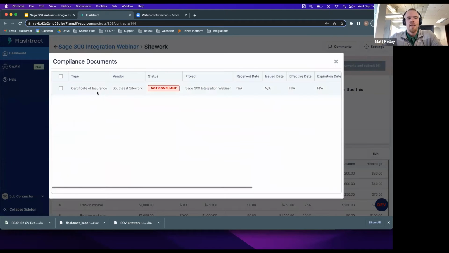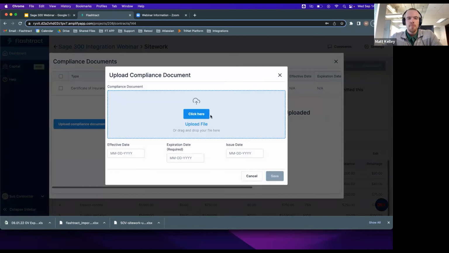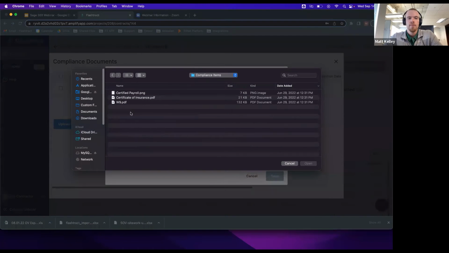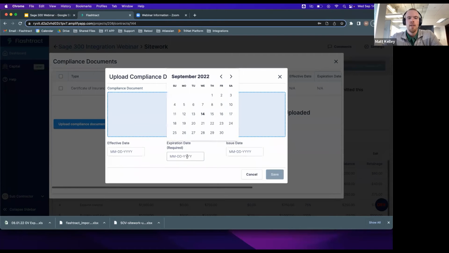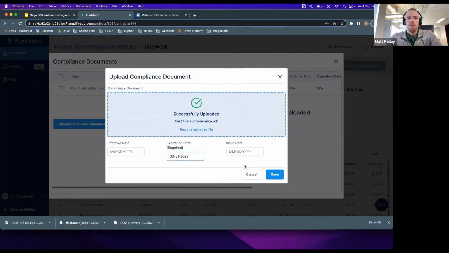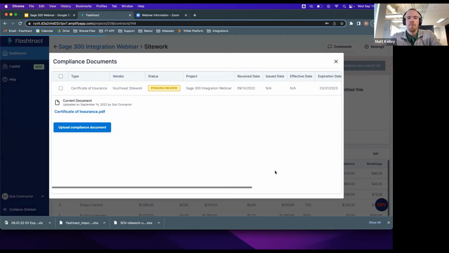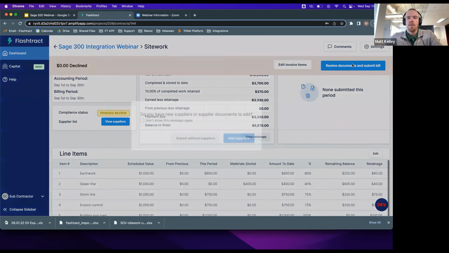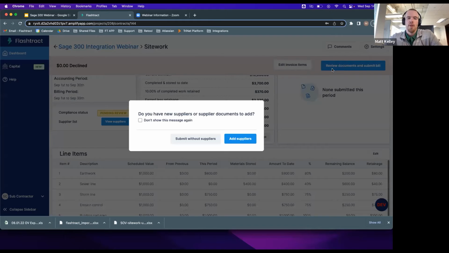So you can see here that they need to upload their certificate of insurance. So they can just click on that, click Upload Compliance Document. They can click here to upload their certificate of insurance, find their COI, hit Open, enter in the expiration date so that we can track this and make sure that they don't fall out of compliance. We'll say it just expires at the end of March, then they can go ahead and click Save. So now what they can do is that they can click Review Documents and Submit Bill.